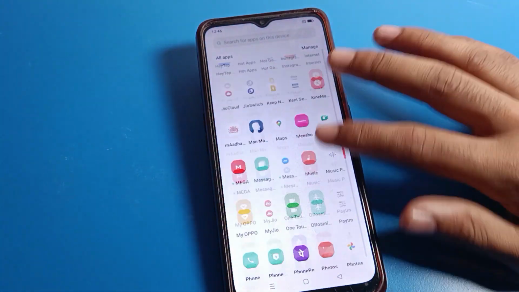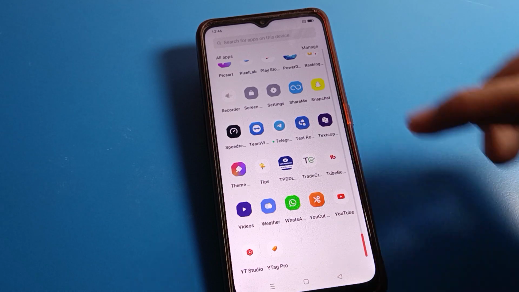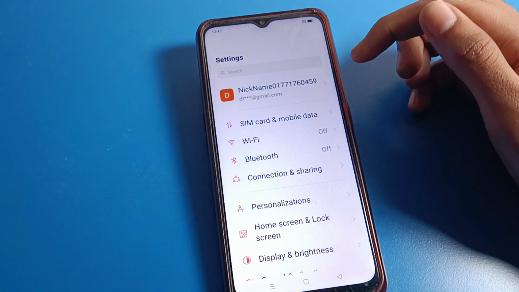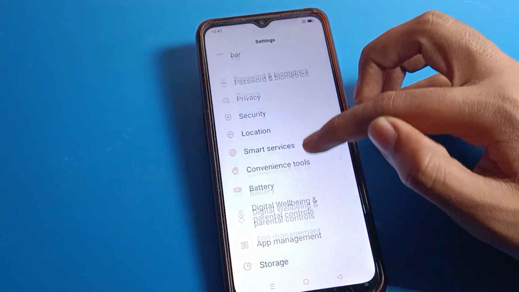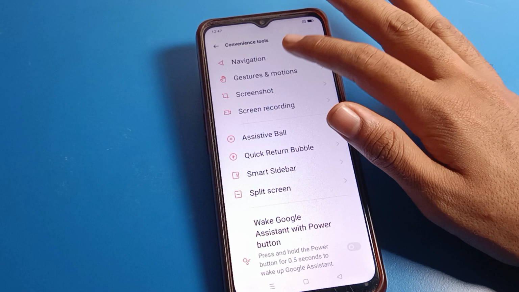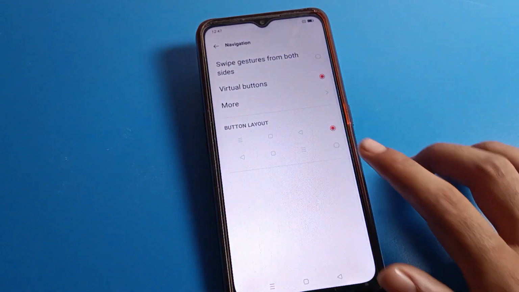One more thing, you can see the back button is here. If you want to change it to the left side, you can change your button layout style also. Click on phone settings. After that, again click on Tool settings, and click on Navigation. If you want to change the button layout style, you can change it there.